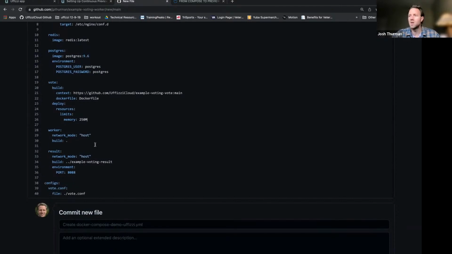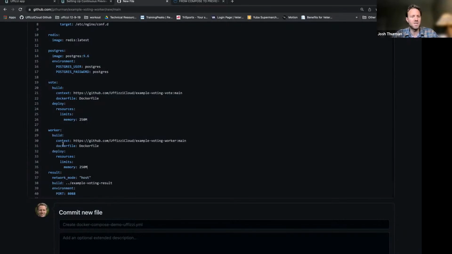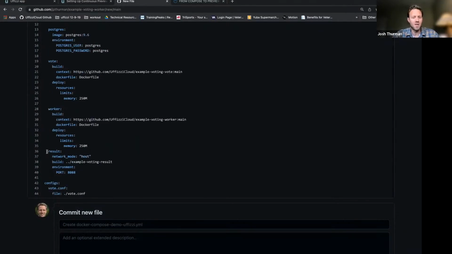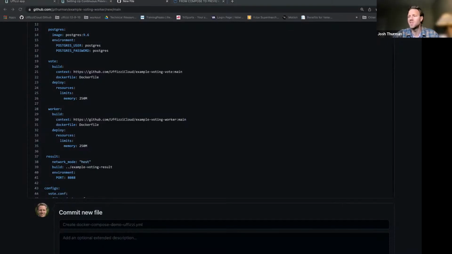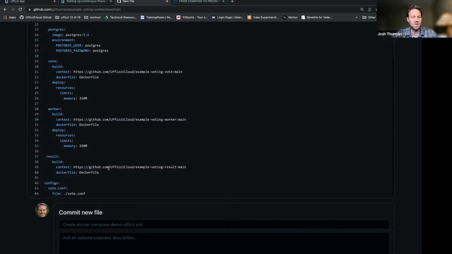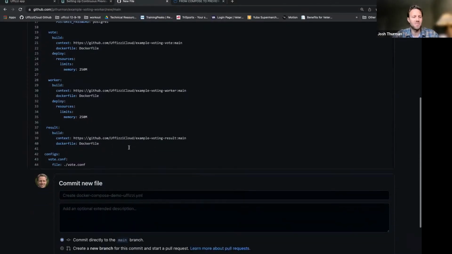Okay, for the worker, it also needs 250 megabytes. Again, similar, I'm going to have my context from the repo here with the Docker file. And then one more, the result. The result doesn't require a lot of memory, so I'm not going to give it 250 megabytes. I'm just going to go with the default of 125.